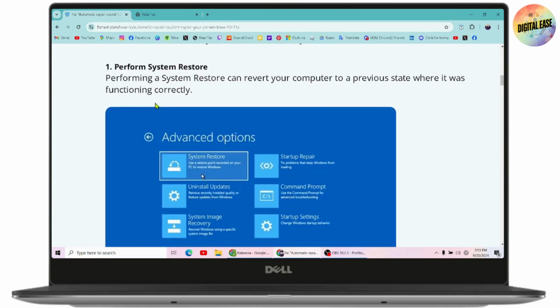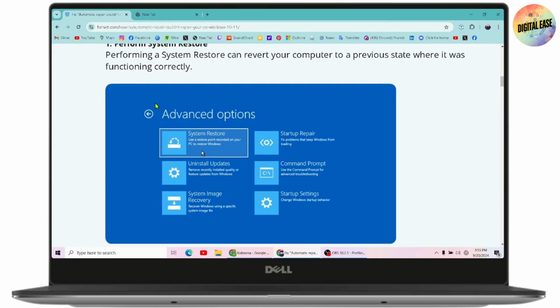Performing a system restore can revert your computer to a previous state where it was functioning correctly. So what you need to do is simply go with the advanced options, and under that you need to go with the system restore option.